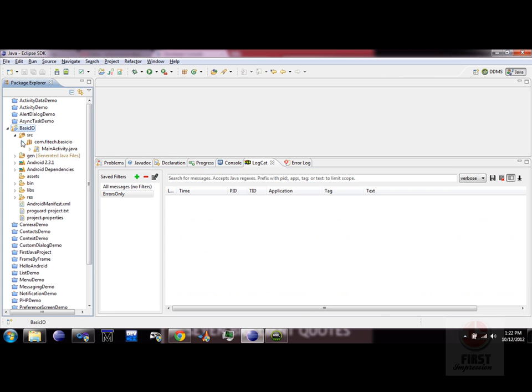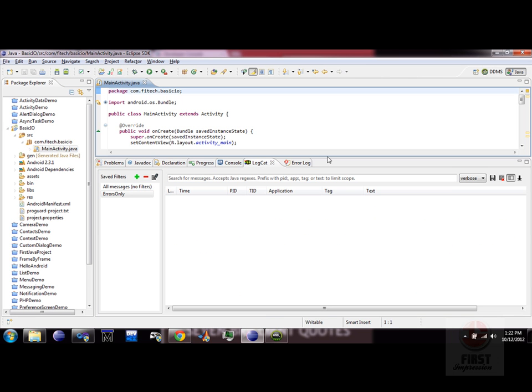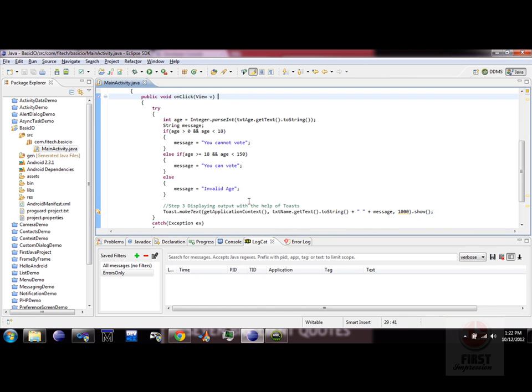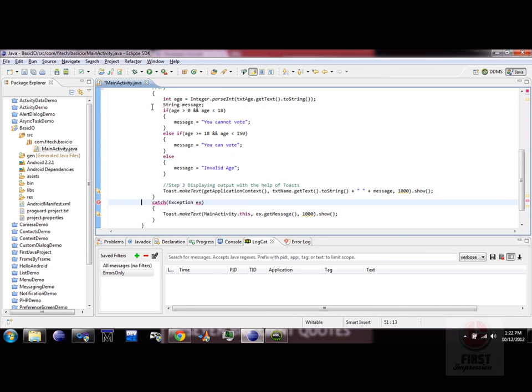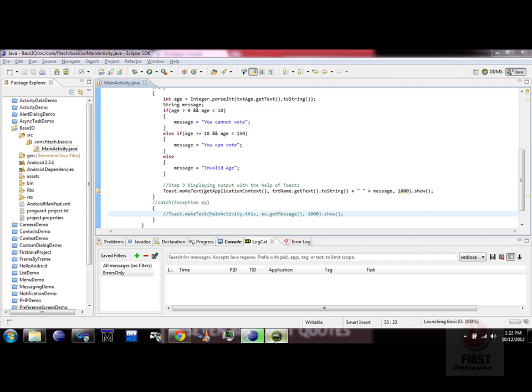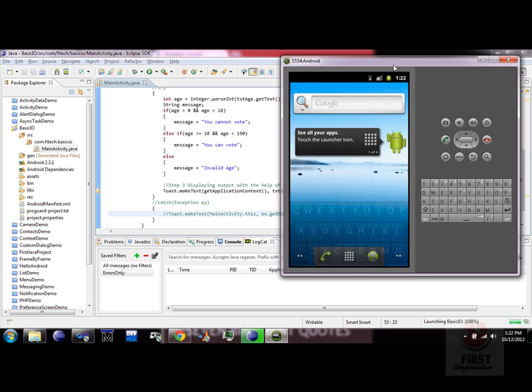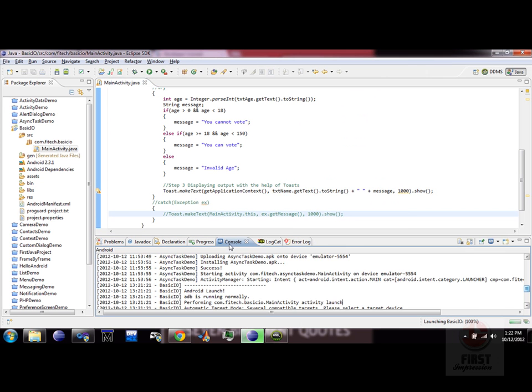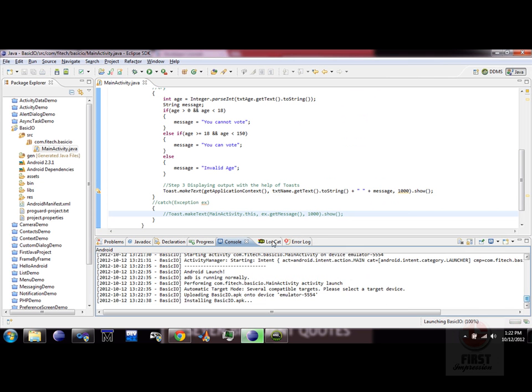But suppose I go to the main activity and remove the try catch from here. Just comment this out so that we can use it in future. Comment this out, comment this out. We'll press Ctrl F11 to run the application on the emulator. Let the application be launched, then we'll be able to see how this logcat works.